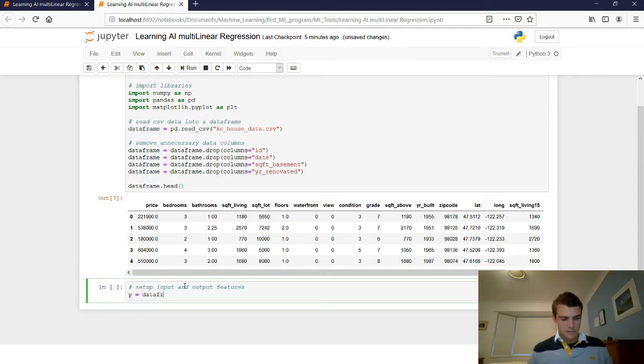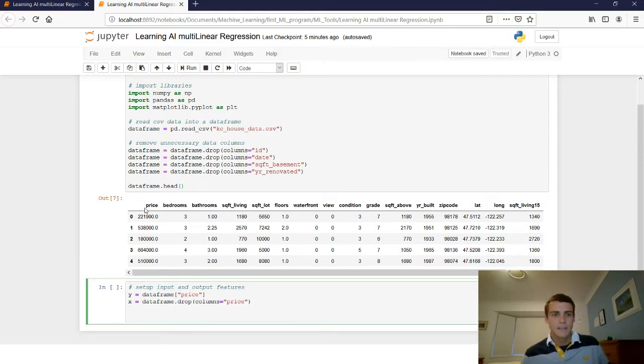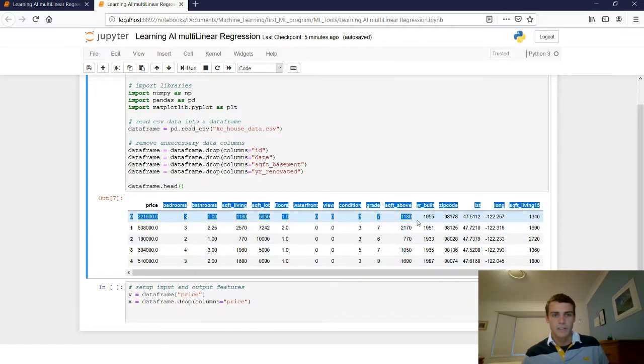So that's going to be data frame price, just like last time. Now for X, which is going to be all the other features, we can do this in a fancy way. What we're going to do is just have everything but the price of the data frame that we've already got. So if you see what I'm doing here, I'm just going to drop the column price, right, and that'll give us not the price, but everything else, right?